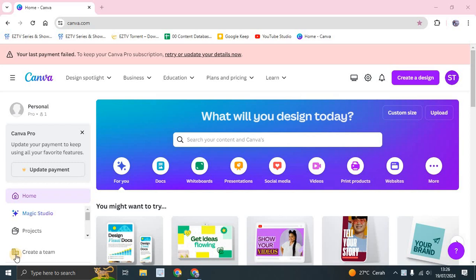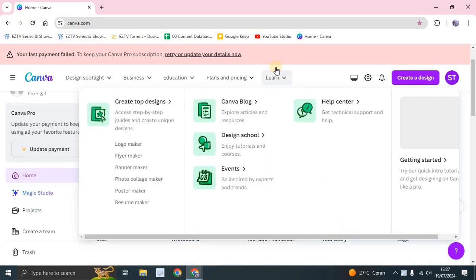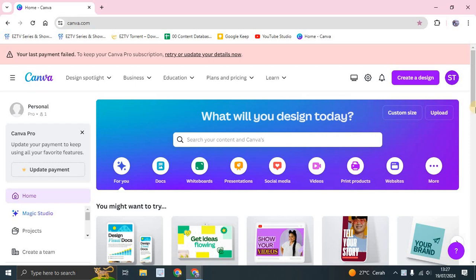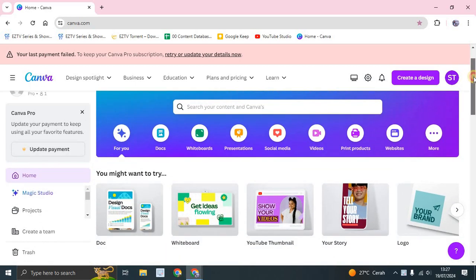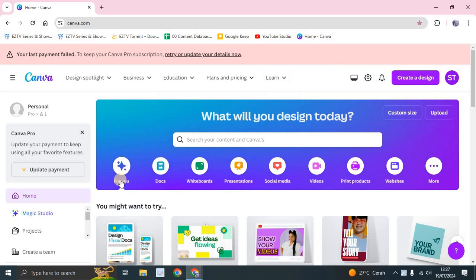On today's tutorial, I'm going to show you how you can use Canva for beginners. So here I've already opened canva.com, and if you want to use Canva, you can see in here. You can select the size that you want.